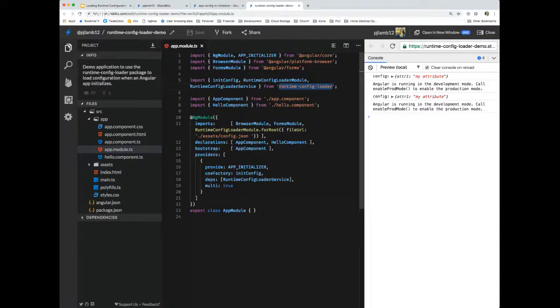So you just import it. And then I have an init config function and the service that you can use in the providers array. So you still provide the app initializer, and then for useFactory, you give it the init config function from the package. And then you just tell it that you need the runtime config loader service as a dependency. And then when you import the module, you just give it the file URL, and it'll load it from there.